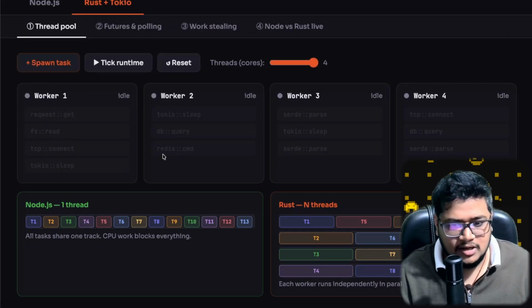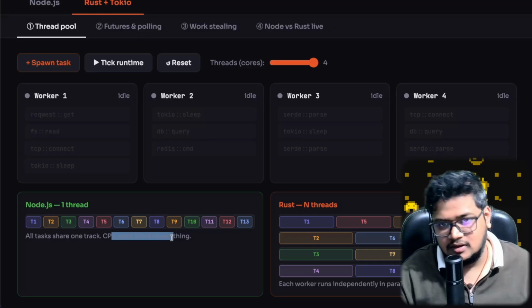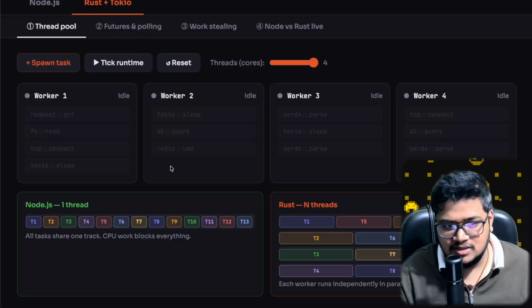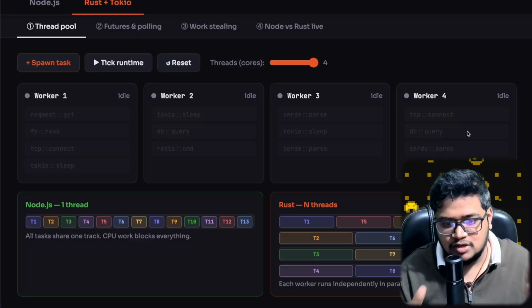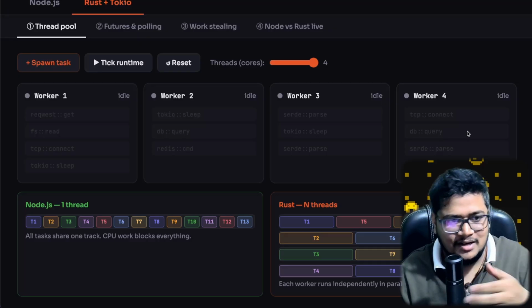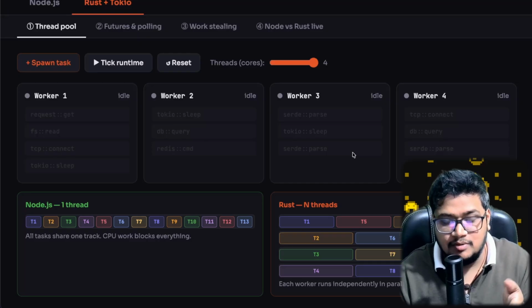When I spawn multiple tasks, you can see Node.js assigns them into a single row, because a single thread is working. So all tasks share one track or one thread, and the CPU work blocks everything, right? But on Rust there are 4 worker threads, and the tasks have been divided among them. As you can see, the first worker gets 4 tasks, the second 3, the third 3, and the fourth 3. So you see how actual parallelism works here, right? Because it is taking help of CPU threads. So this is how Rust outshines Node.js when it comes to CPU performance or any performance related stuff.